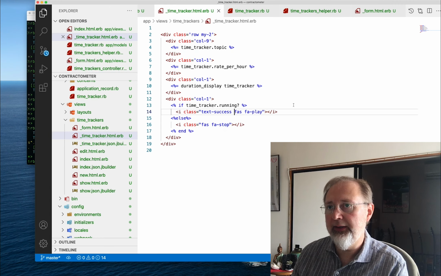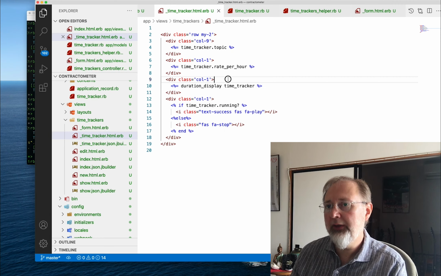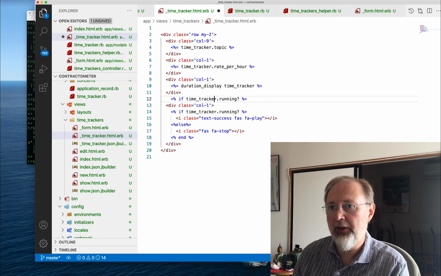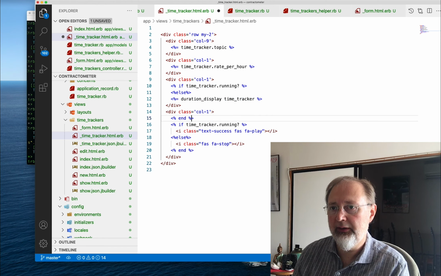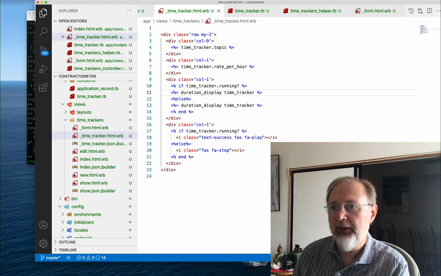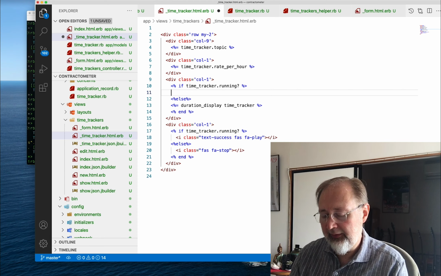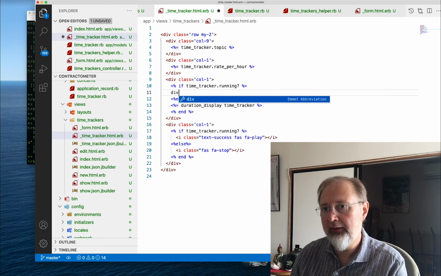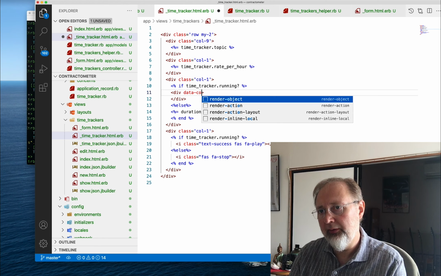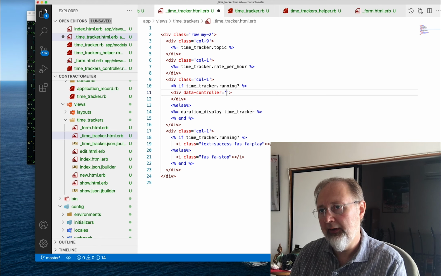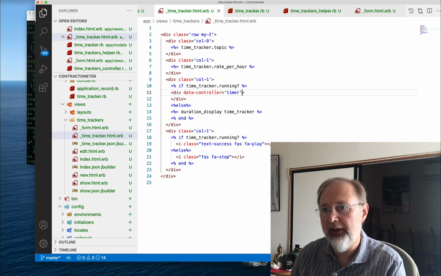All right, let's get down to Stimulus here. What we want to do is, if the time tracker is running, we want to have a Stimulus controller. So let's div this up, and a data controller of timer. And leave that for now.